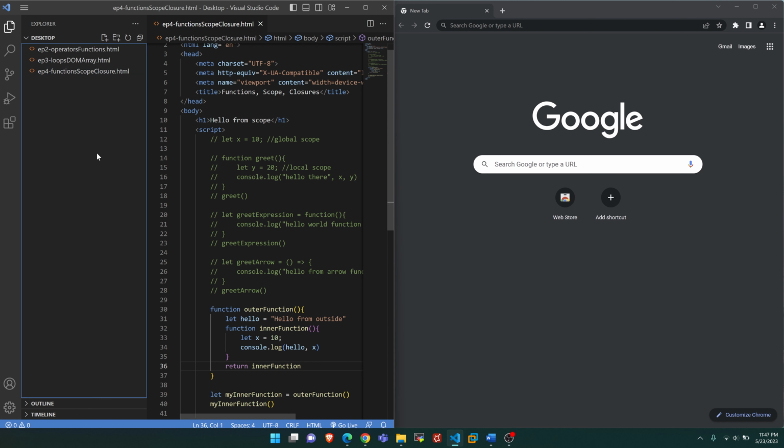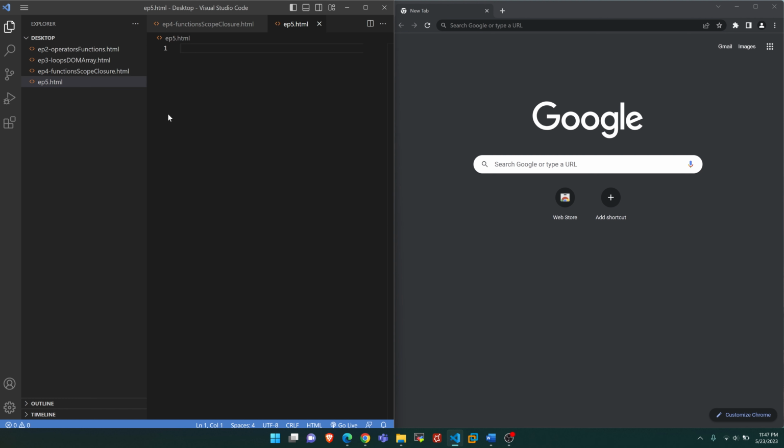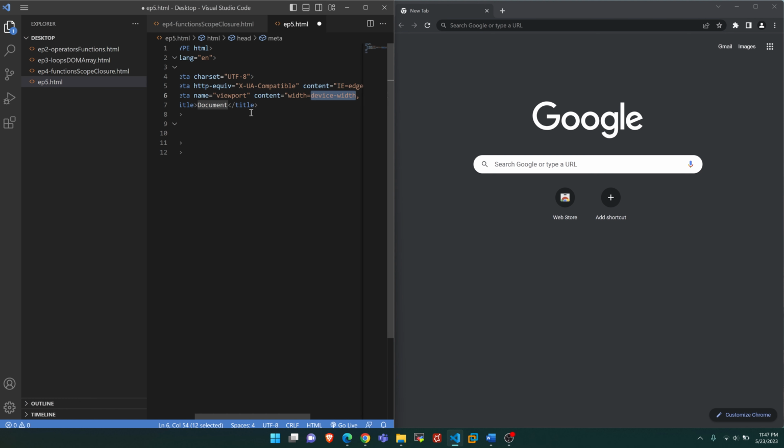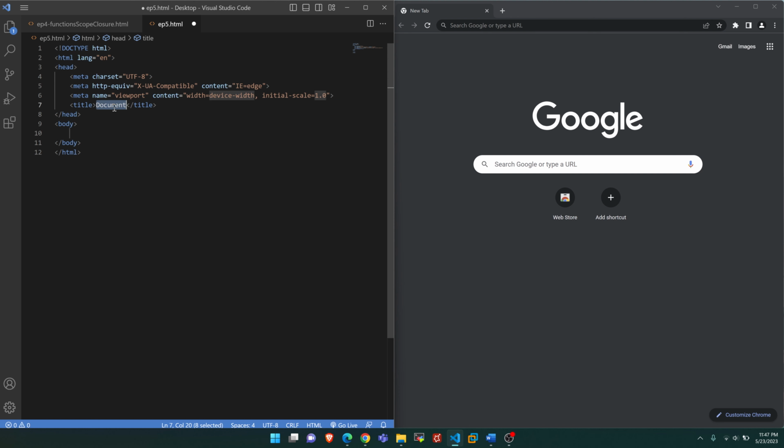As always, I'm going to create a new file naming ep5.html. Then you can call whatever you want, and then you type in exclamation. Then I'm going to do this keyword, comma, types, and then check if it's working or not for types.